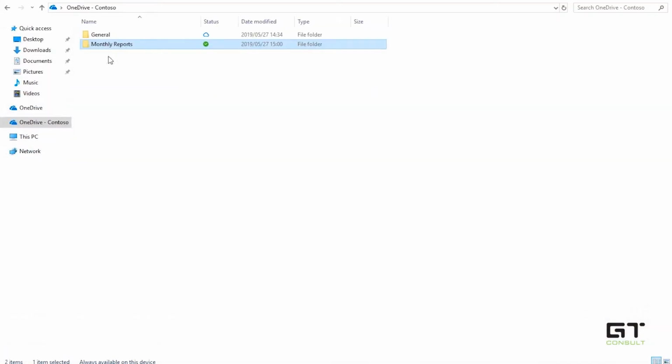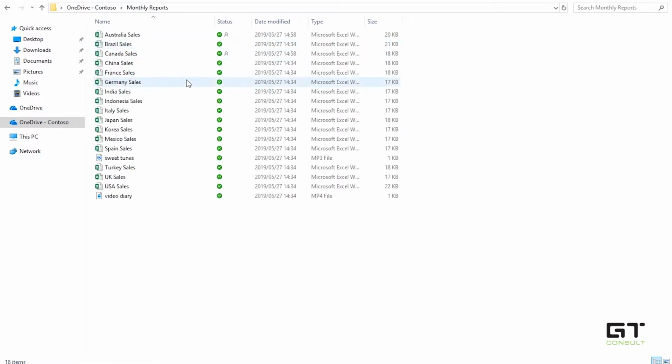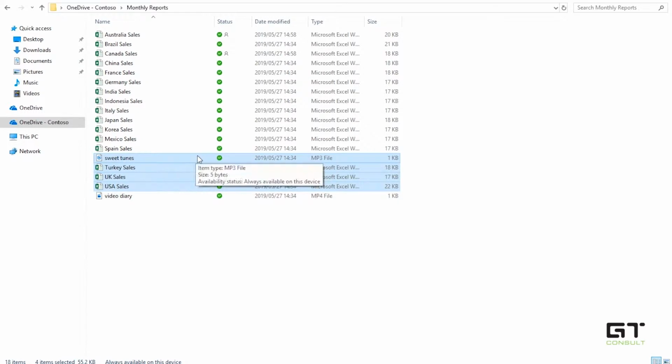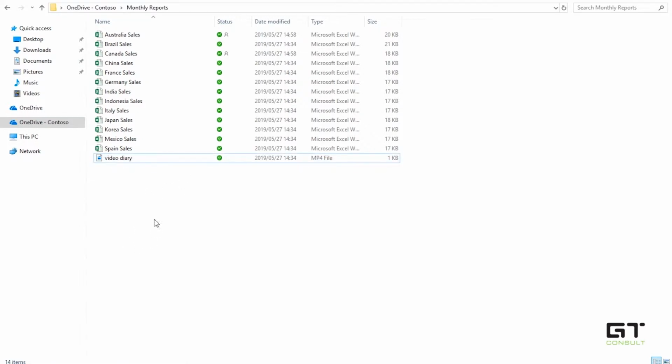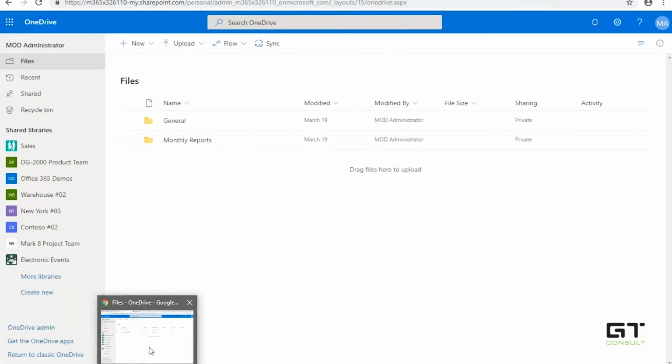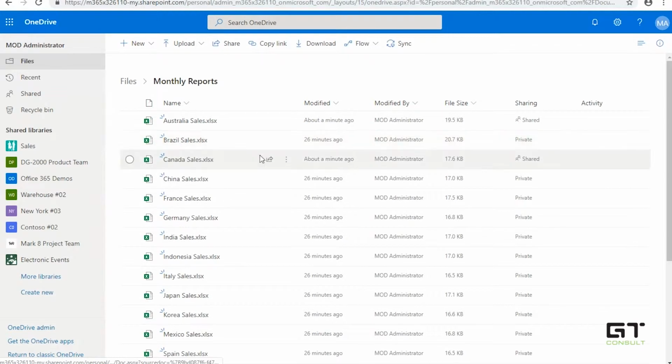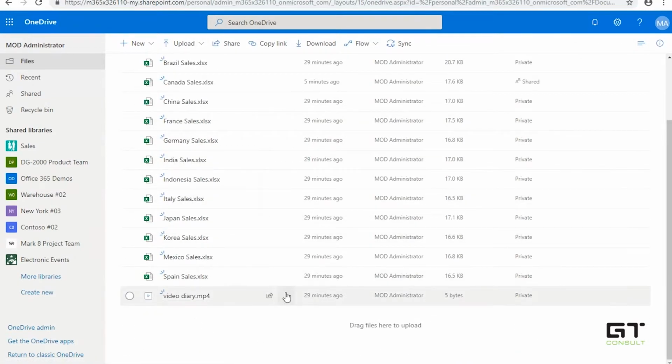So in OneDrive on my desktop, you can see that I've got a couple of files within my folder. What I'm going to do is show you how we can restore these particular files if we ever delete them. So let's go ahead and delete a couple of files. Let's take away the sweet tunes as well. Let's hit delete and they're gone. Now, when we go into our OneDrive within our browser, we can hop into monthly reports and we scroll down, and those 4 files that we deleted are no longer here.